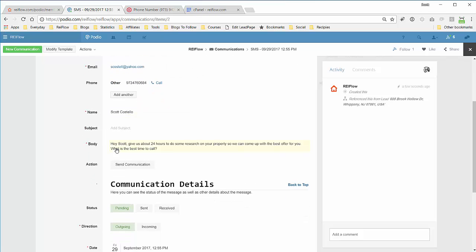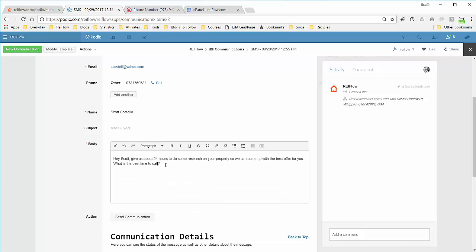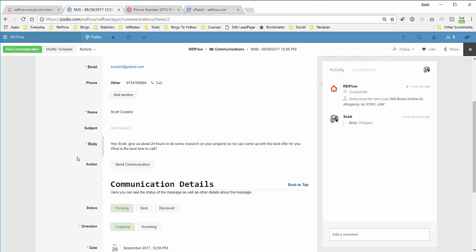So now we have this default body text message that was created by the flow. We can change this up if we want, or if you always know you're going to send the same text message to a new customer or to a new seller, you can go into the flow and adjust this message. And then it will automatically come up, so then you just have to come in here and click send communication.